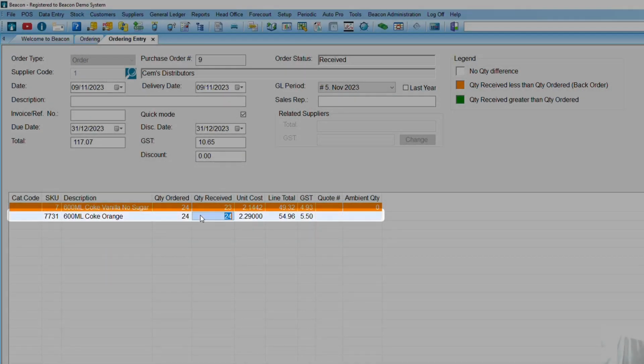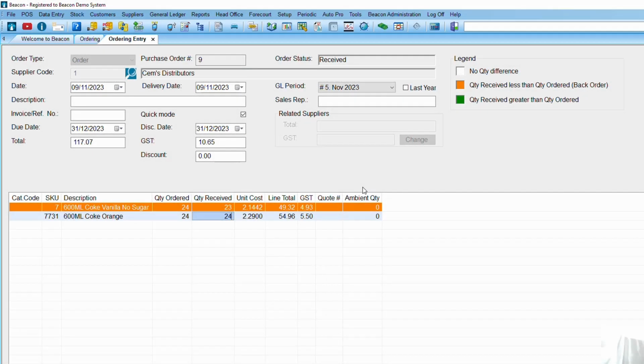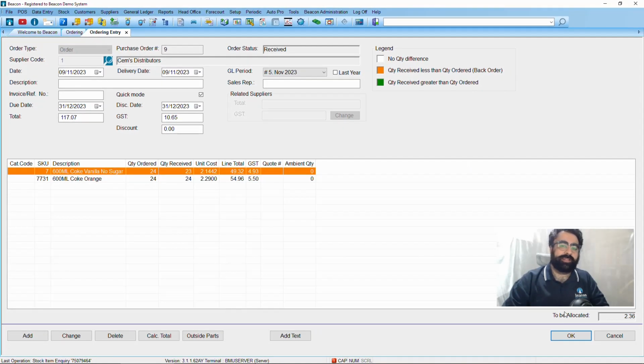The other one you can see is if I was to override the next one down, and say I've received perhaps 25 units instead, it goes green to say the quantity received is greater than the actual 24 units I ordered. That's fine. I'm going to go ahead and just keep that as 24, but just to show you, that's what we have the different color coding for. I will press OK now to finish off this.